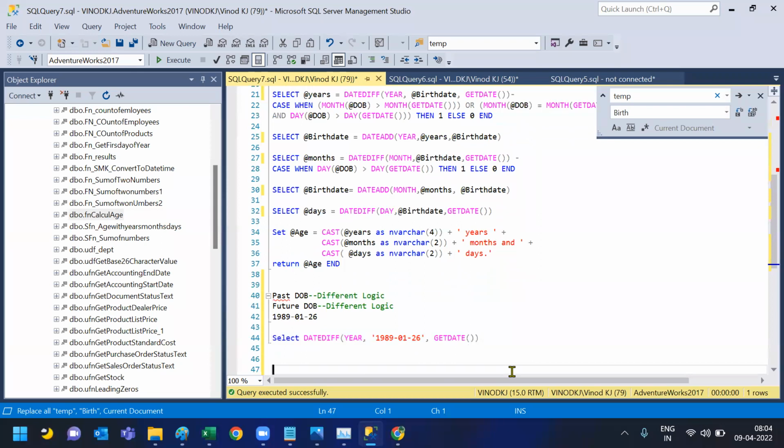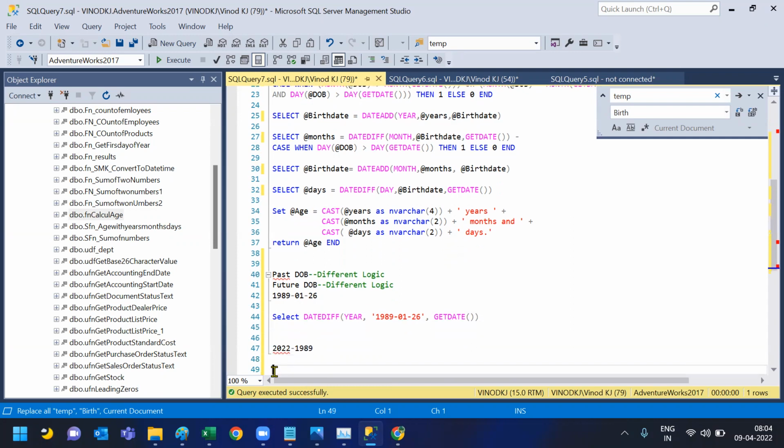So now 1989, right? When you take the year difference, it will ignore the day and month. Do remember it. It will ignore the day and month. So what it will do is take the difference of only the years, from 1989 to 2022. What is the difference here? 33. Correct?